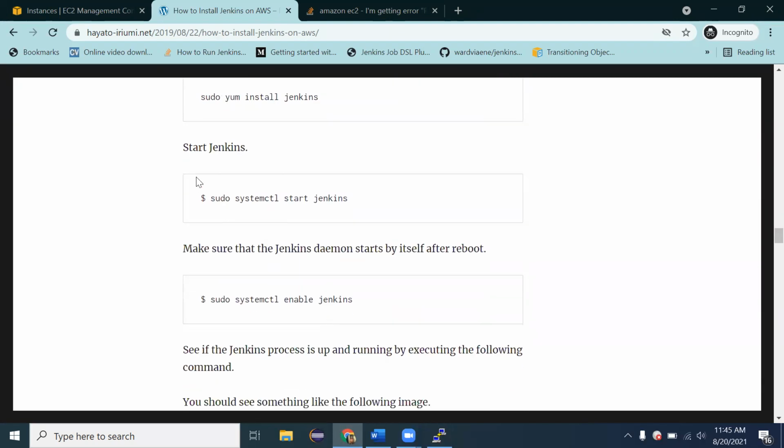Then we have to start the Jenkins service, and then we have to enable Jenkins, because if you do not enable Jenkins, then we will not be able to access Jenkins from outside our AWS machine. So these are both commands. The first one is for starting Jenkins, and the second enables Jenkins for access from the outside. These are the things that we have to copy.